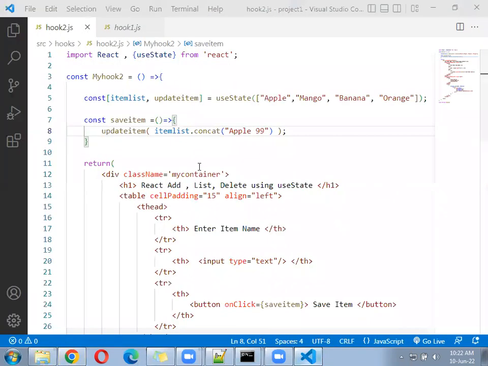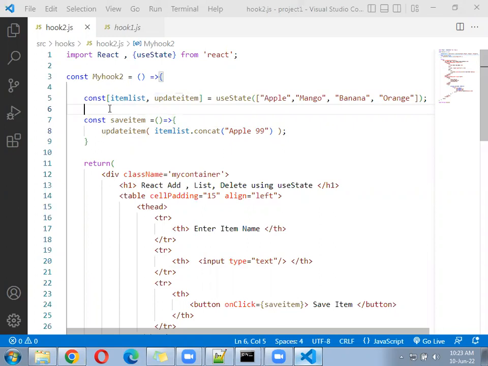Okay. So using the update item function, we can update the value of item list. Now this value, apple 99, will not be the fixed value. It should come from the text box. So hope you checked once, everyone, that apple 99 is getting added.